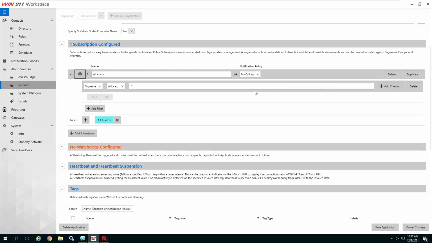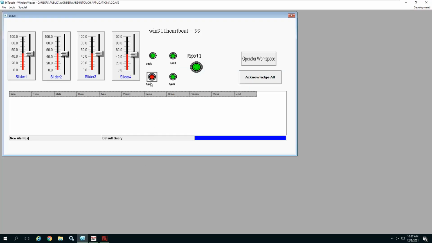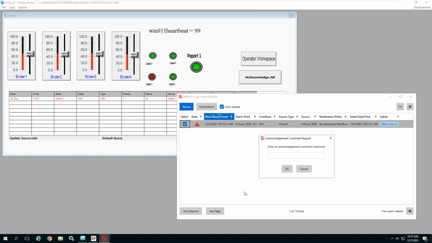Okay. And now that we have our alarms ready to go, this is how it all comes together. When we trip an alarm, it comes into Log Viewer, and Log Viewer is going to trip that notification policy, and then that is where it formulates the dispatcher to get everything ready to send out to whatever contacts you had available there. Okay, we're just going to acknowledge that real quick.